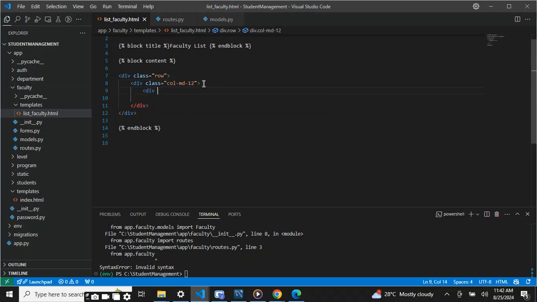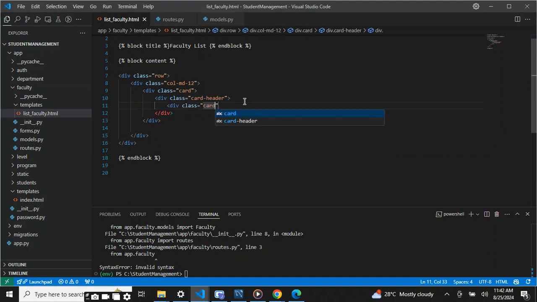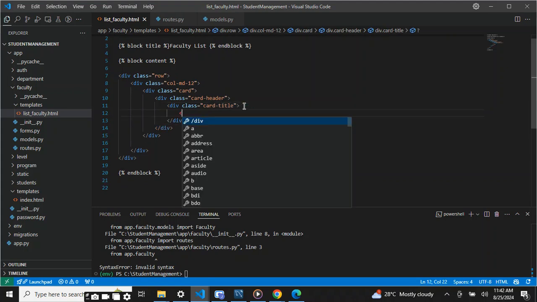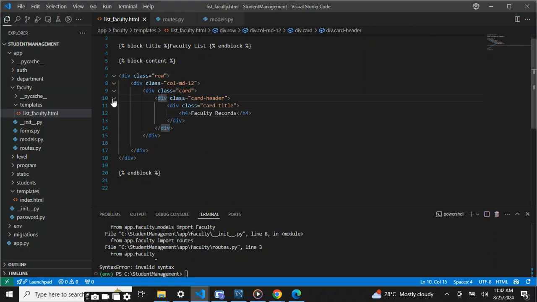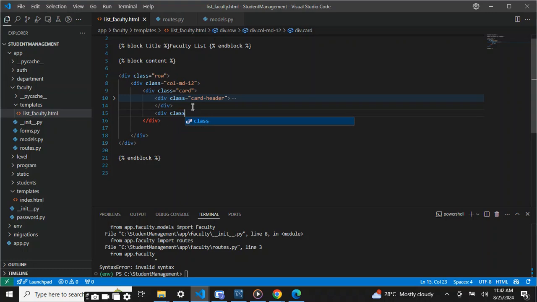So I have div class. Let me put my card. Div class card header. Div class card title. Let me use H4 and call it faculty. So I'm done with the card header, right? I can close this so that I will not make a mistake. Then I will do the card body.